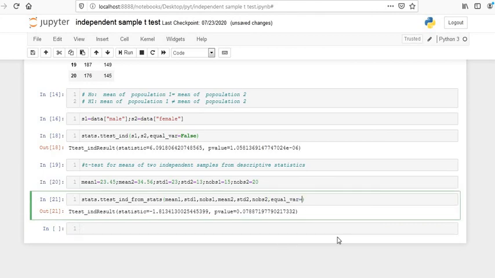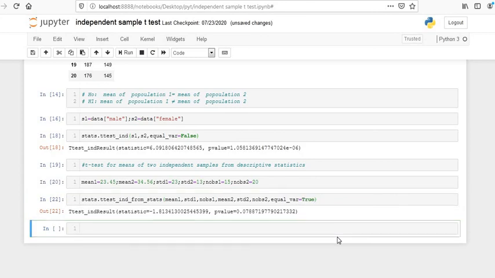Writing equal_var true is optional, but when it is false, for the Welch test, we will write false and run the test. The test statistic is -1.81341, and the p-value is 0.078871. This is more than our level of significance, 0.05. So we can say the null hypothesis is accepted, and the mean of population 1 is equal to the mean of population 2. This was all about conducting the independent sample t-test and Welch test, for regular data and for descriptive statistics.